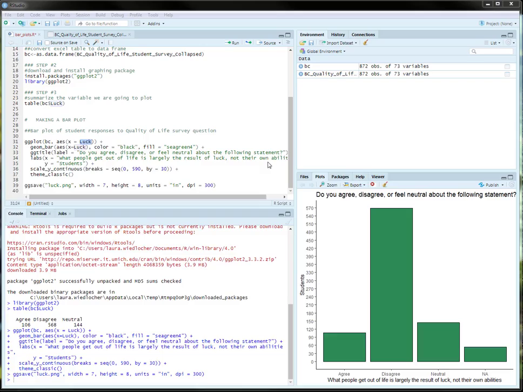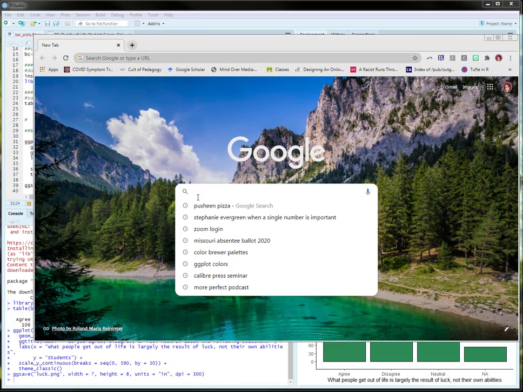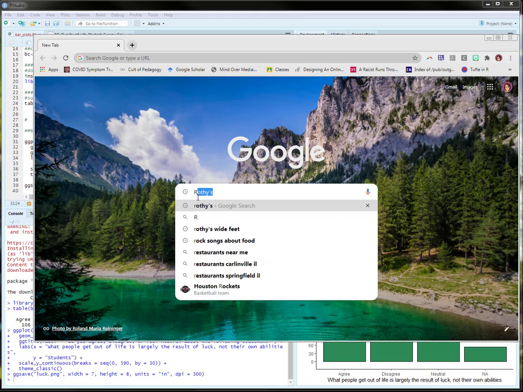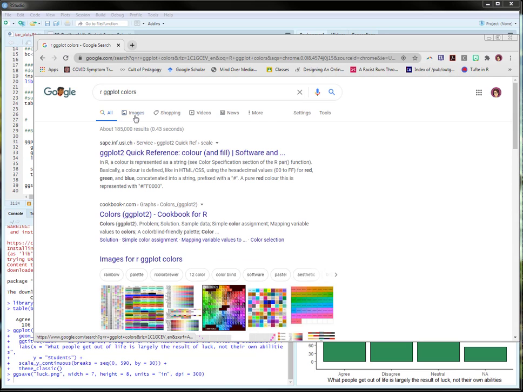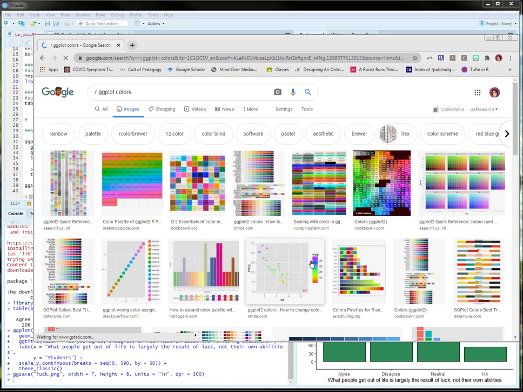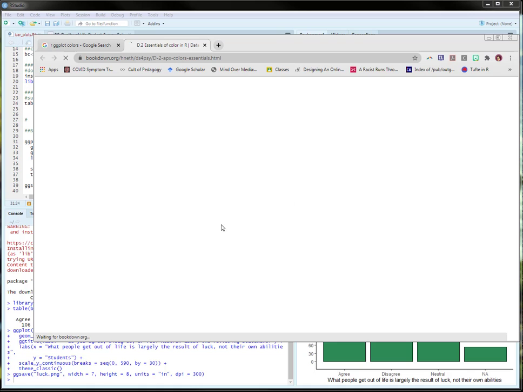I'm just gonna fire up a browser window here, and I'm gonna search for R ggplot colors, and then click on images. And okay, there's an incredible amount of colors that you can choose from. Let's click on this guy, make it big.